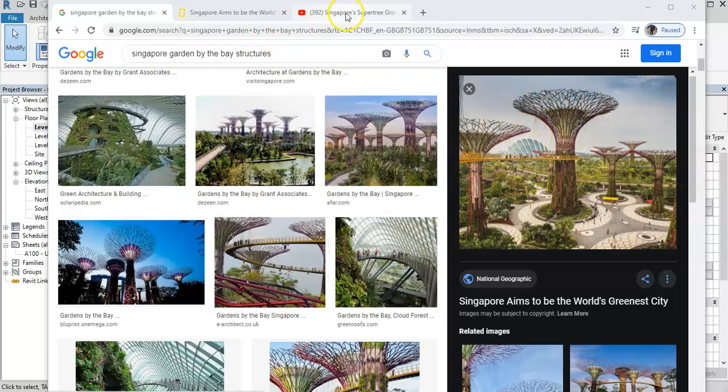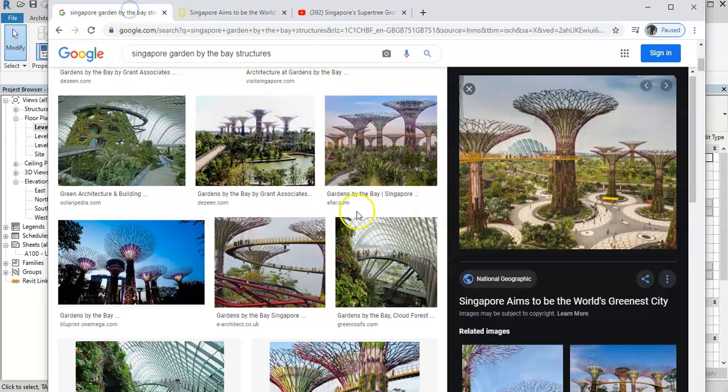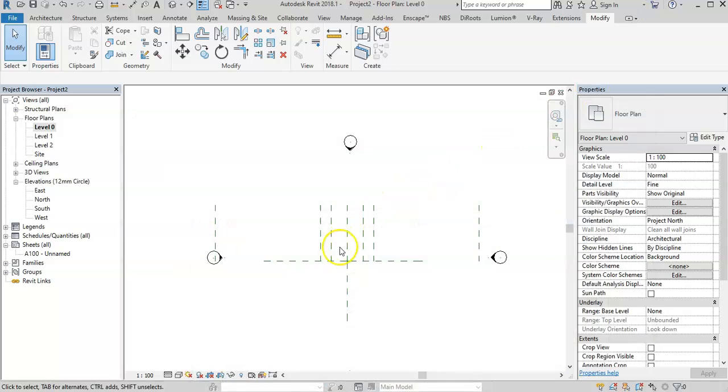Hi, welcome to another Revit tutorial. Today I'm going to demonstrate how to model the iconic Supertree at Gardens by the Bay in Singapore.